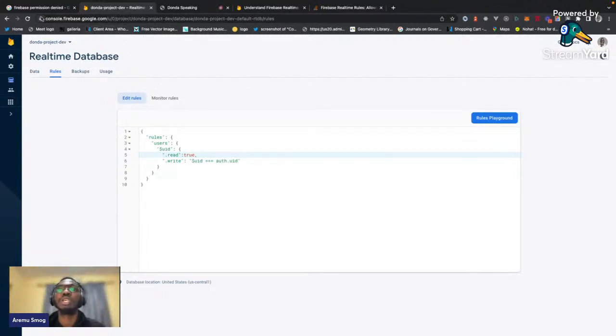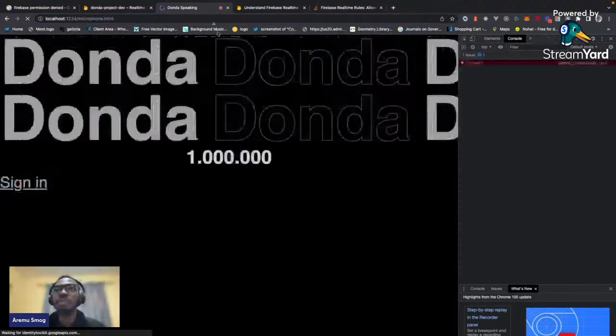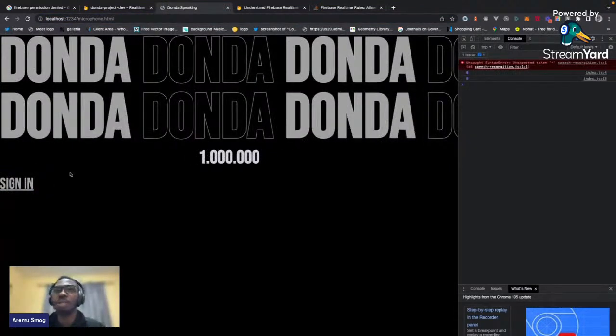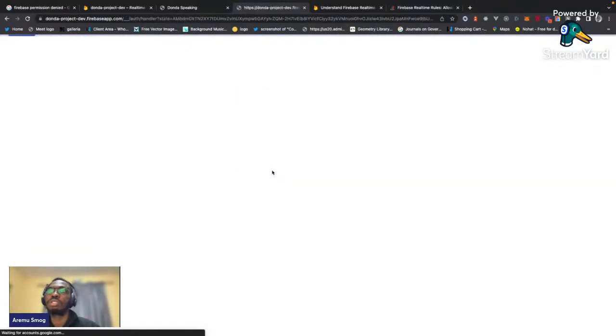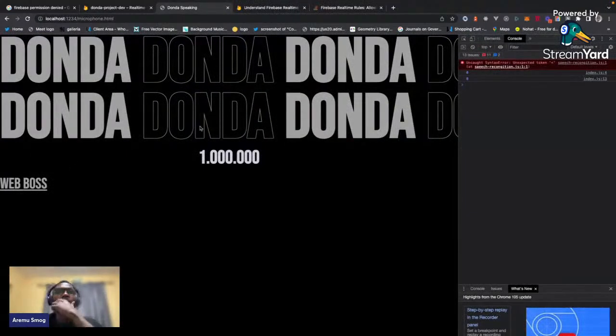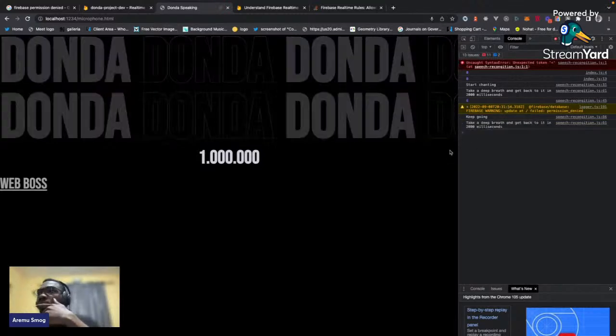Oh, I can see a problem here already, which is it's only logged in users that will now be able to access this data. So let's see. I'm signing in already. So, okay, sign in again. Web boss. Yeah, so done that. This says the permission is denied.